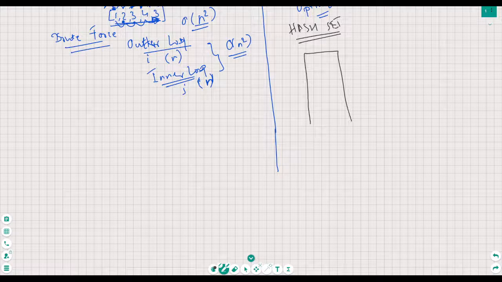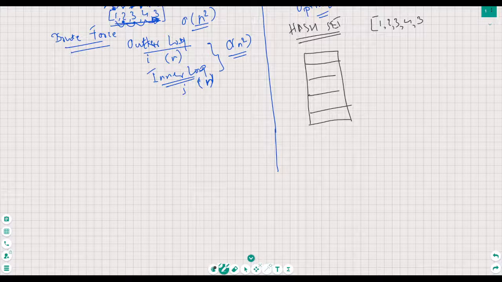So consider this as a hash set of elements, and we have our nums 1, 2, 3, 4, and 3. In this approach, we take the first element 1 and we check if the number appears anywhere in the hash set.